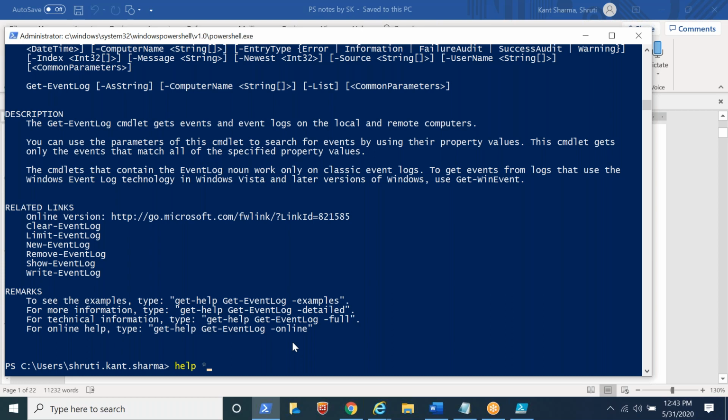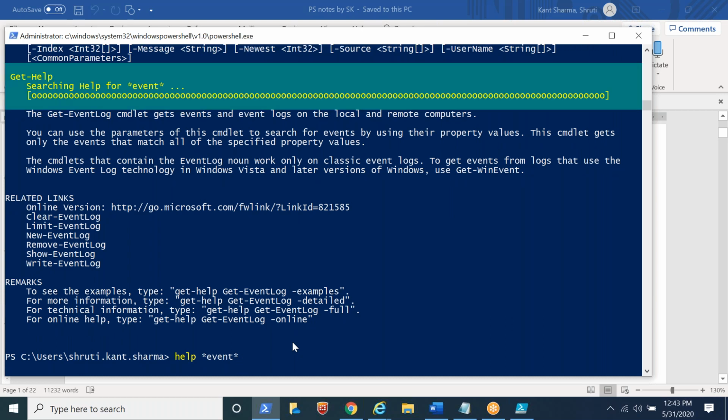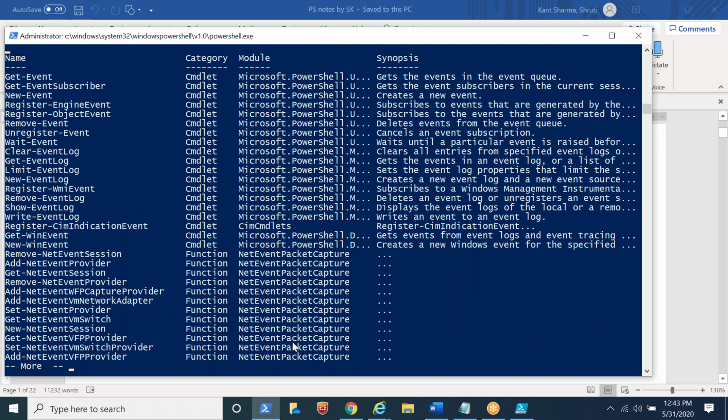Help event, it supports this wildcard. I click this. I want to see what all the possible event commands are. Get-Event, this, all that, Get-EventLog. This is my command which I want to see.